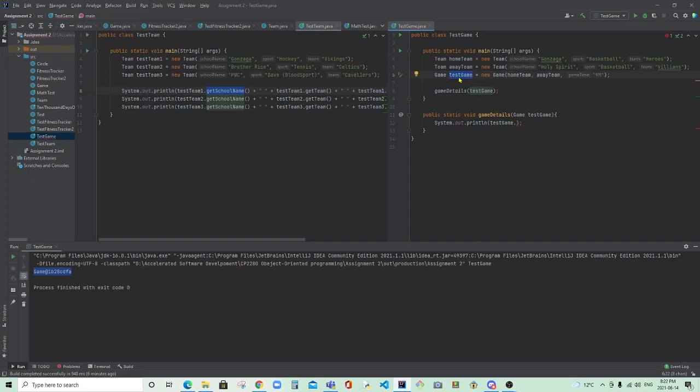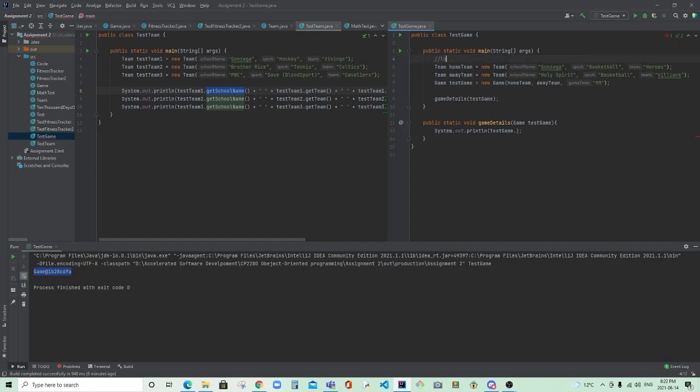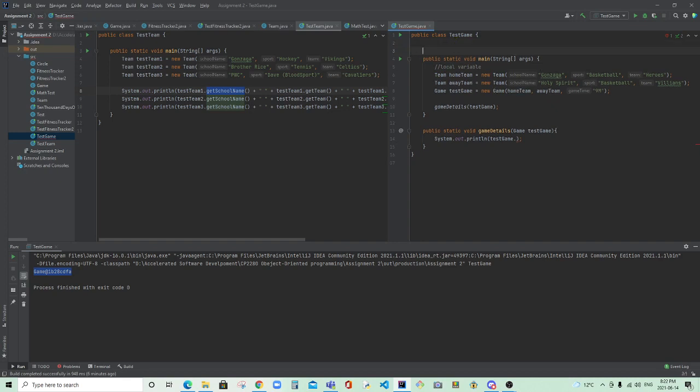Okay, so up top, home team. That home team is a field? No. What is it? It's an object now. Technically speaking, it's a local variable. It's a local variable because it exists inside a method. Like it was declared.